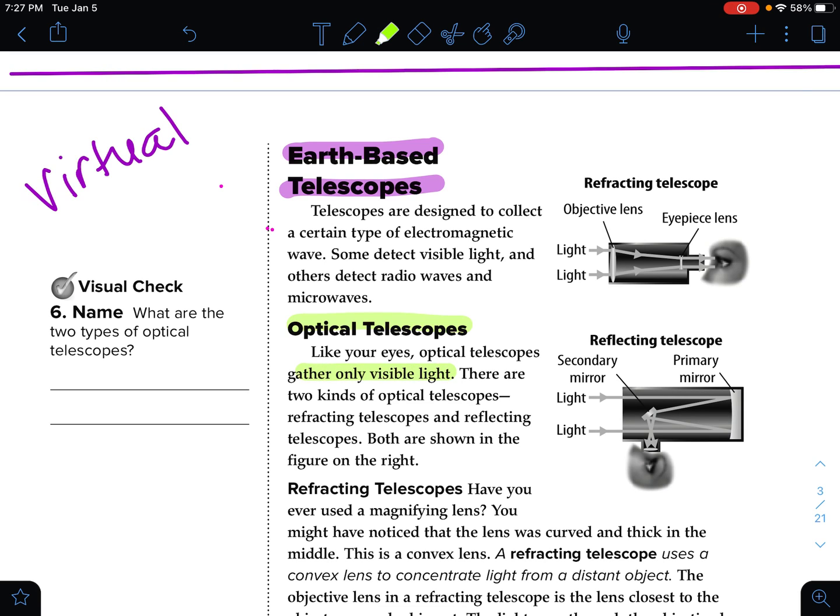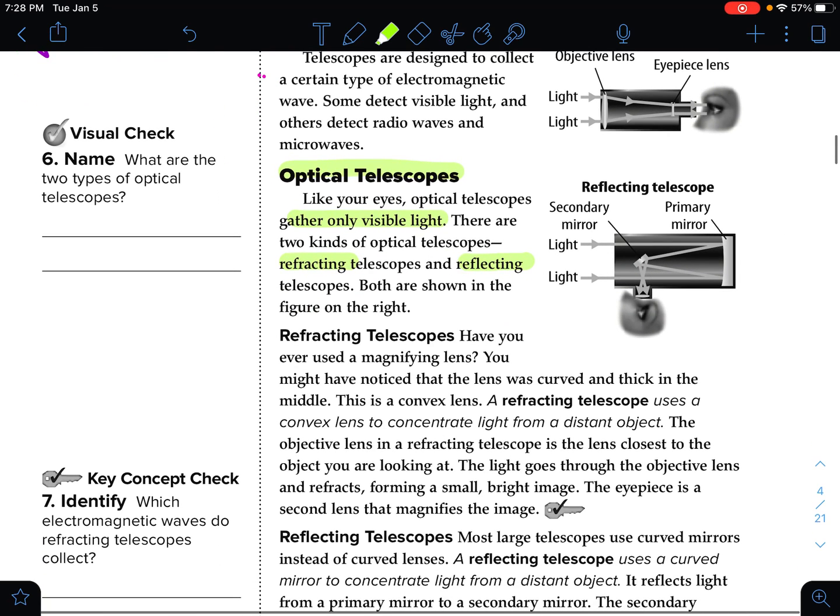There are two kinds of optical telescopes: refracting and reflecting telescopes. Both are shown on the right. So it has everything to do with the shape of the lens and how it's coming into your eyepiece. Refracting telescope. Have you ever used a magnifying lens? You might have noticed that the lens was curved and thick in the middle. This is a convex lens.